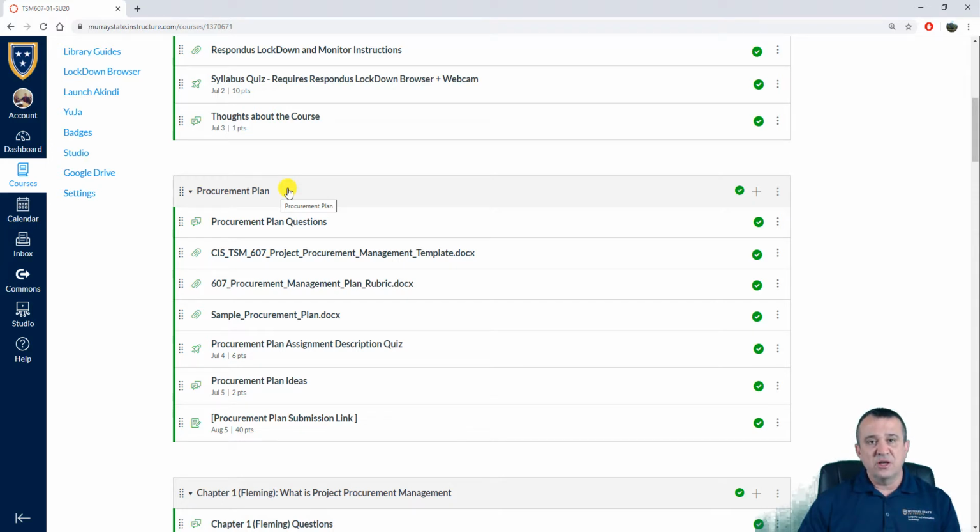You may not have knowledge to complete all the sections, because we'll be covering all those sections of a procurement management plan as we proceed through this course. But I want you to get started from day one. Okay, I want you to start thinking and working on it from day one. Don't put it off until the last week. It will be too late to start working on it.